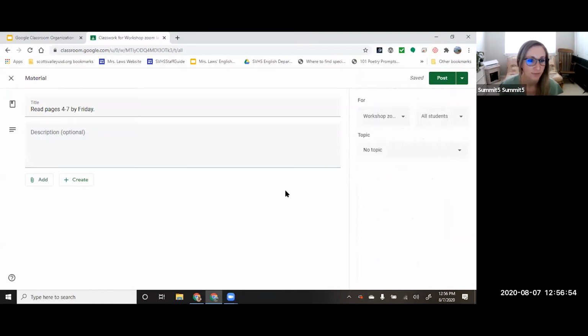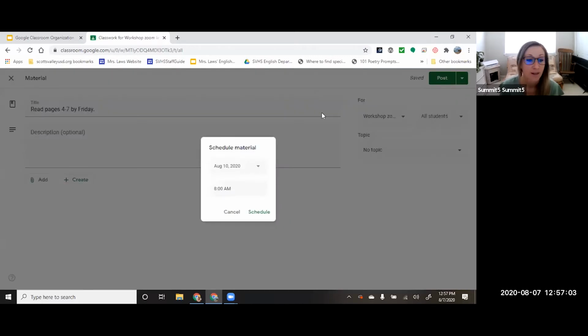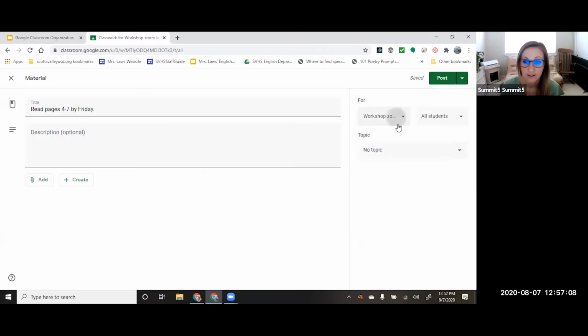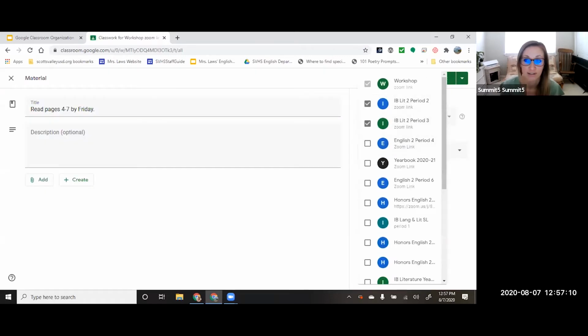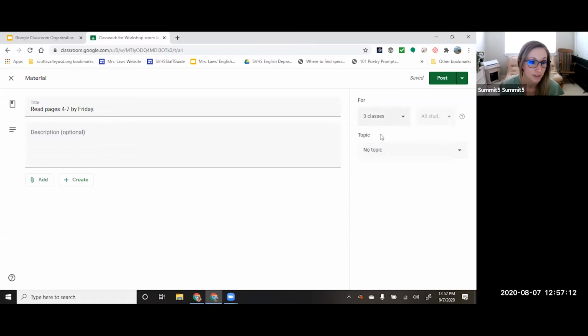Super cool. If you are a planner like me and you like to schedule things ahead of time, you can schedule assignments as well by hitting schedule. The only bummer with that is you cannot schedule assignments for multiple classes. So I love this feature where you can push out to multiple classes. Unfortunately, when I select multiple classes, I cannot schedule for multiple classes. So the planner in me has a really hard time with this.